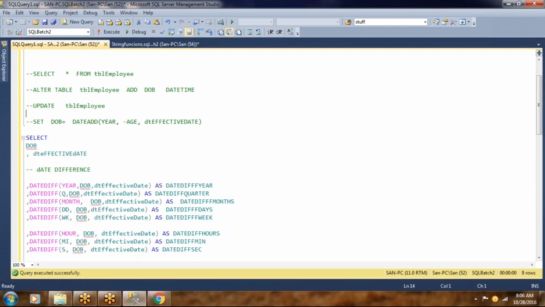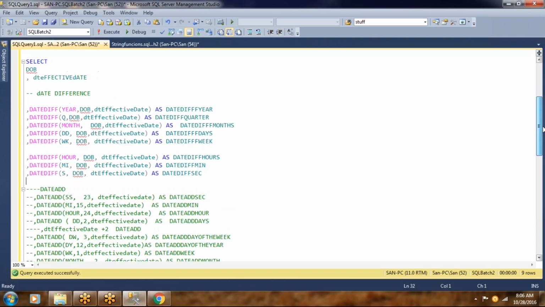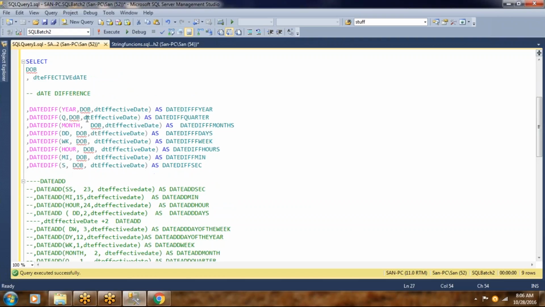You could go with millisecond and nanosecond also. That's not required, but if you want, guys, practice. Okay, so what else is there? Now the diff is over.